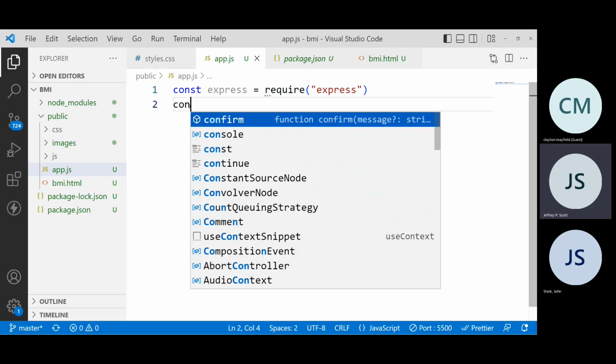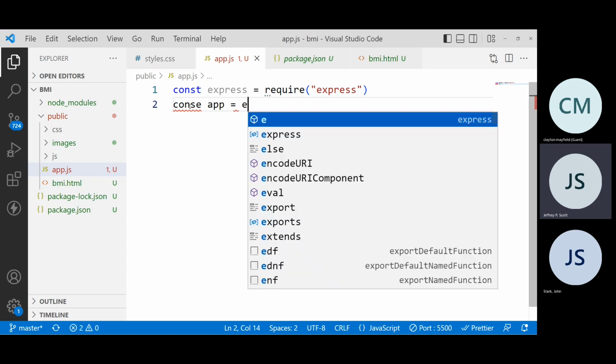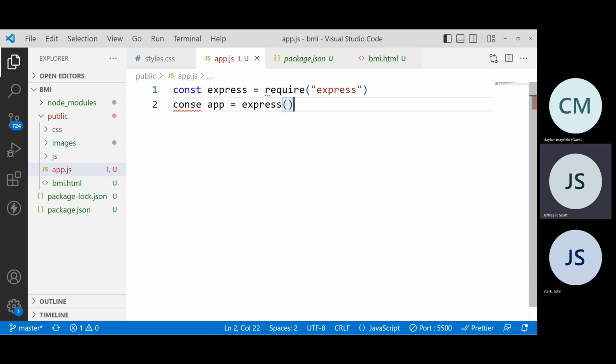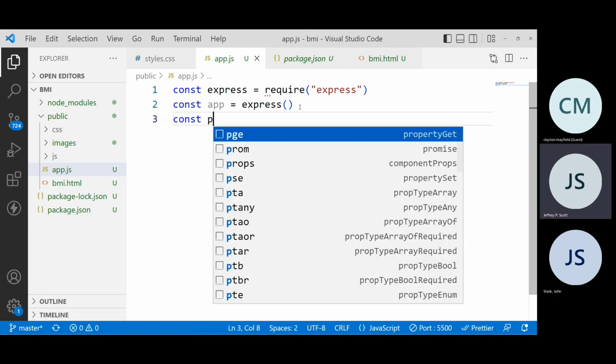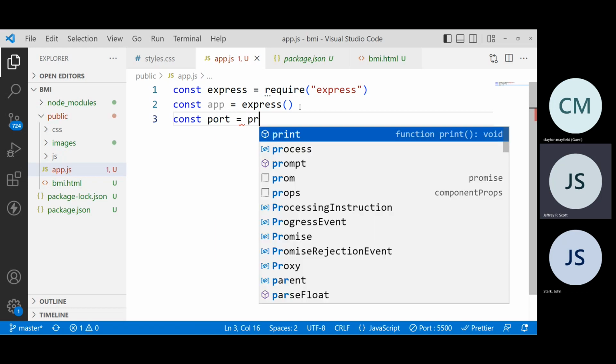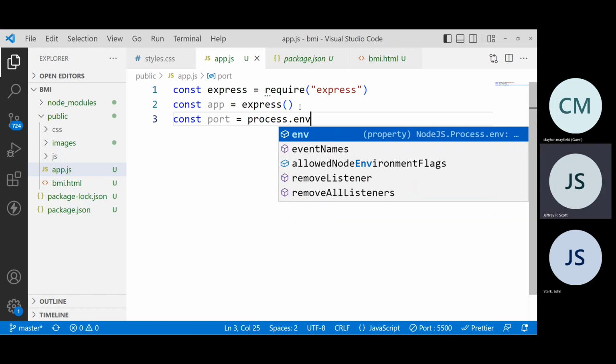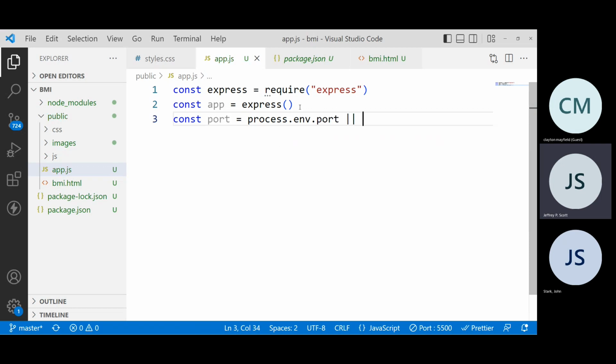So I've got my const app equal express. Const wrong. All right. I've got const port, and this time let's do the process.env.port or, and I'm just making up a number here, 8888. Okay. All right. Those are more or less boilerplate types of things that you're going to do all the time. You know, you're going to go and require express, you're going to instance express, and you're going to set your port. That really isn't anything new.